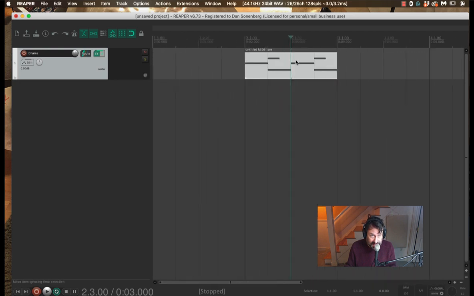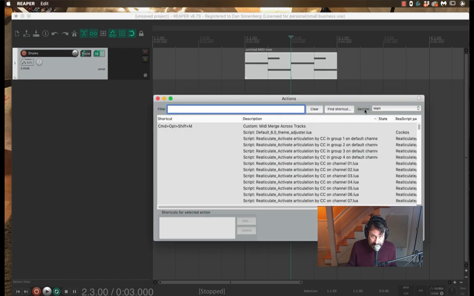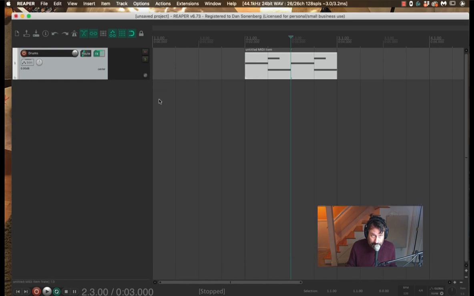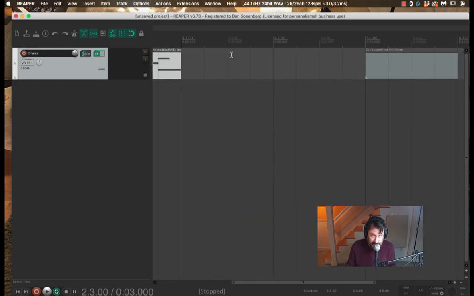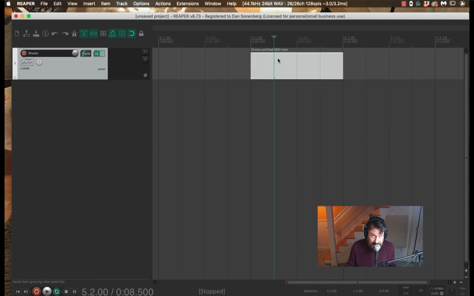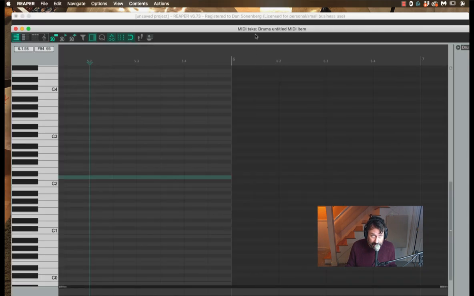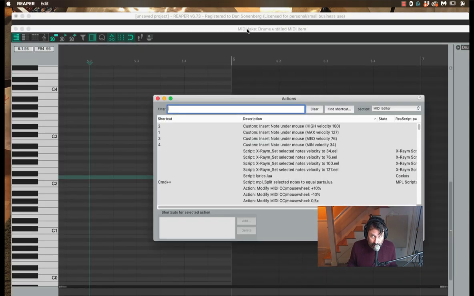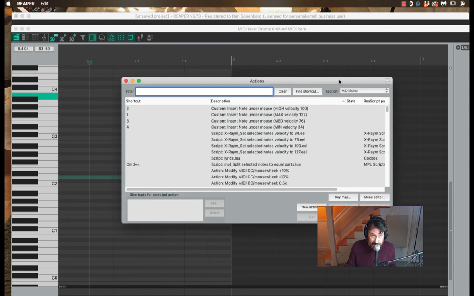One thing that's pretty cool about the action list is it's context sensitive. So when I launch it from the main window, you see it says section main, and these are all different commands that have to do with the main window, and I can filter and search. But if I have a MIDI item, here I have a blank MIDI item, and I launch that, and now when I hit question mark, you'll see that it is already looking for actions in the MIDI editor.